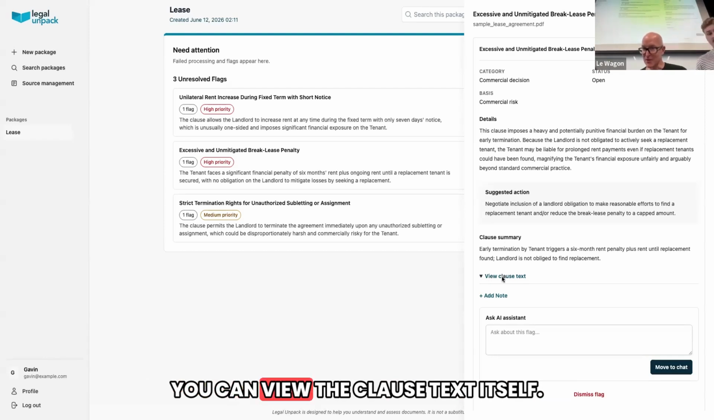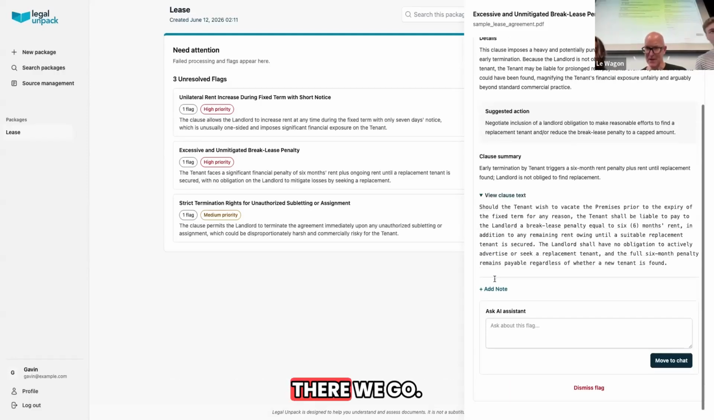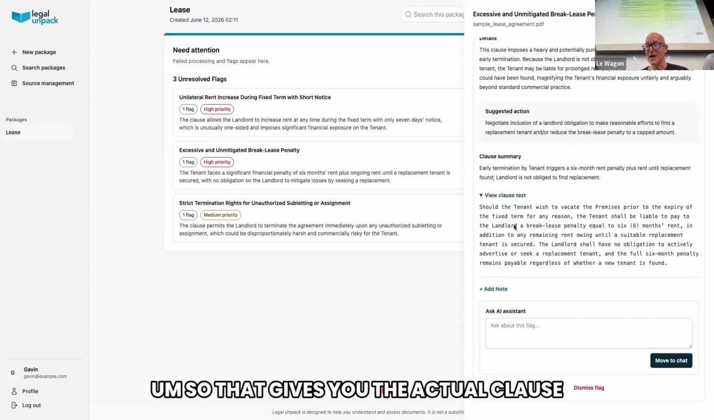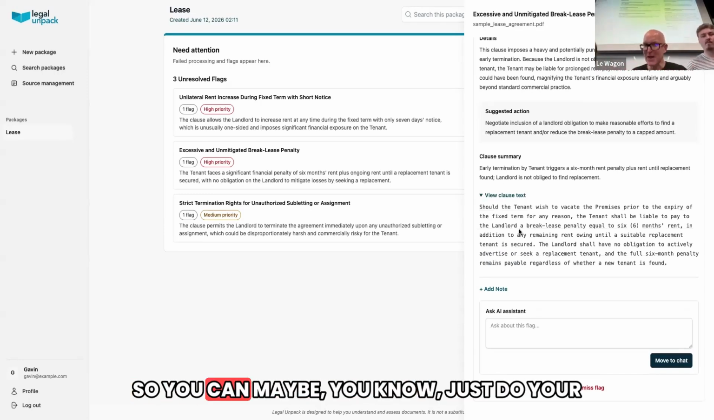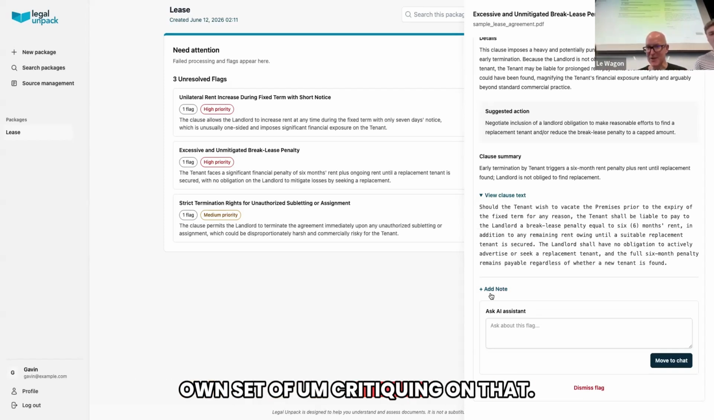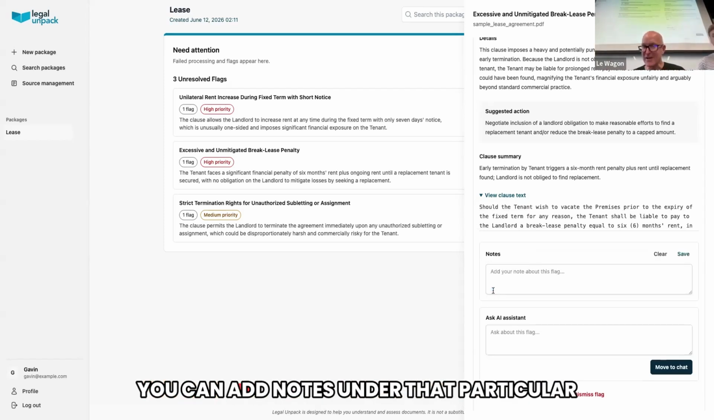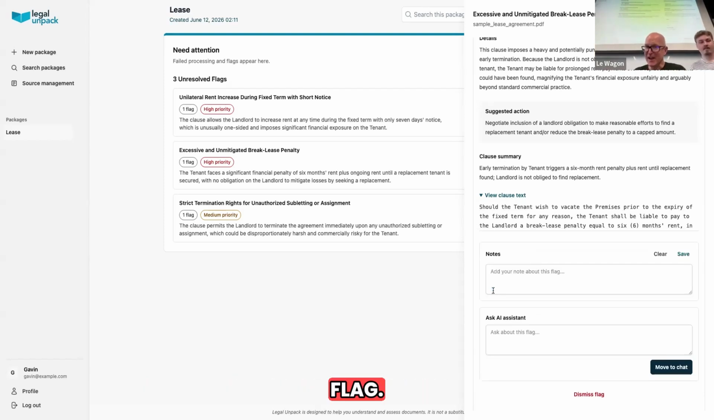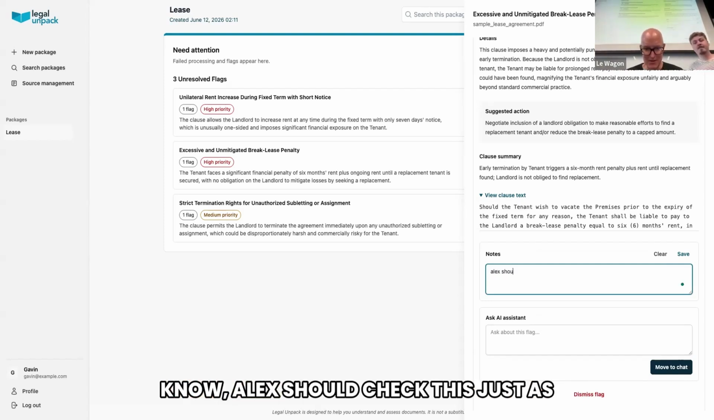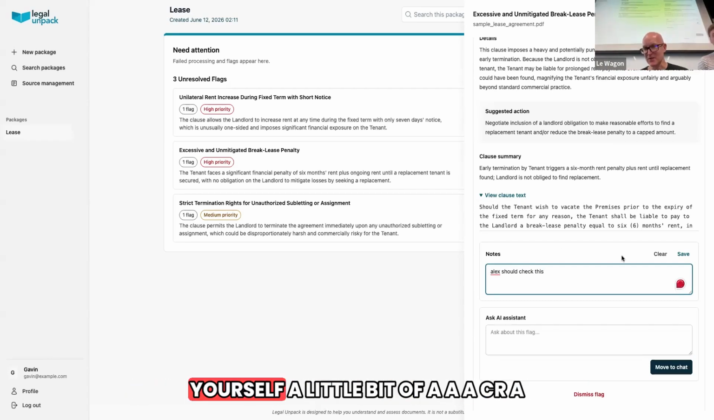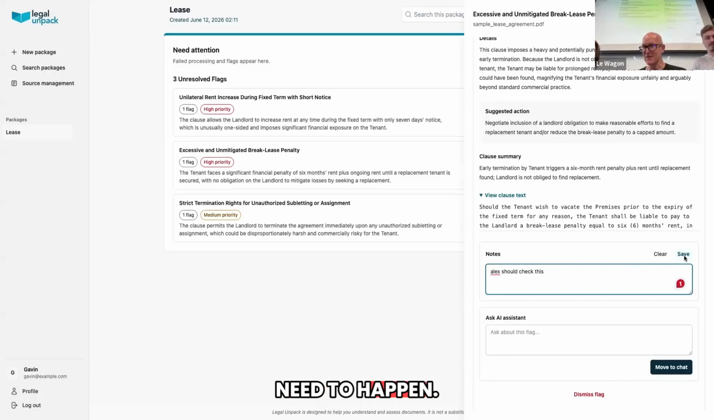You can view the clause text itself. Yes, there we go. That gives you the actual clause itself, so you can see contractually what the real words and terms were, so you can do your own critiquing on that. You can add notes under that particular flag, so maybe you might say, Alex should check this, just as something to remind yourself, a bit of a breadcrumb of what potentially would need to happen.